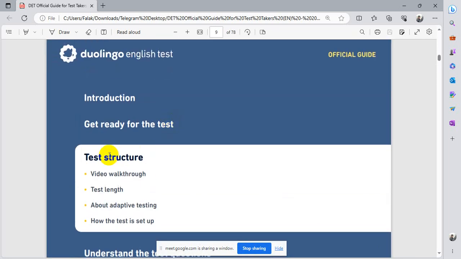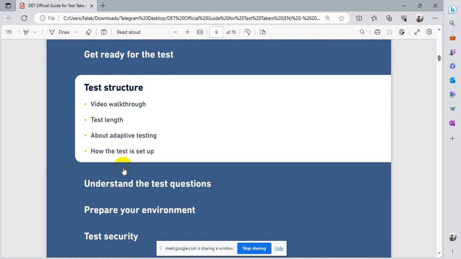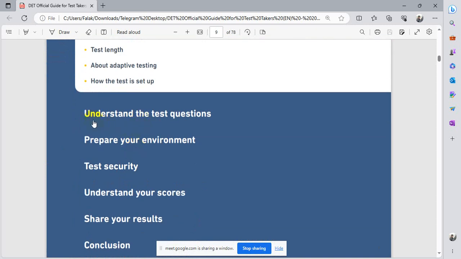So we are also done with the test structure, which we have spoken about with a video walkthrough, about test lengths, about adaptive testing, and finally about how the test is set up. So particularly we are moving to this part, which is understanding the test questions.